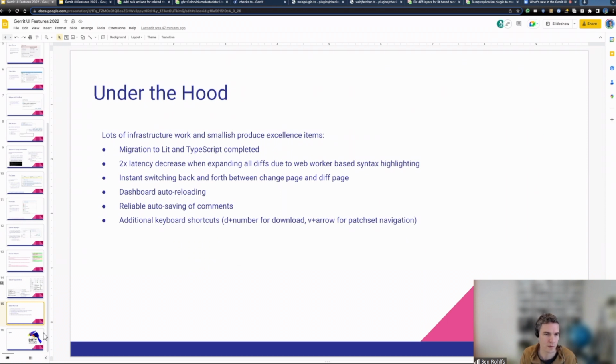And yeah, I also want to highlight 2 shortcuts that you might not know about yet. The first is D plus number for download. I use that all the time. So if I look at a change and then I want to work on this locally, I always press D plus 2, D2, and then I have the download command in the clipboard that I can use in the terminal.